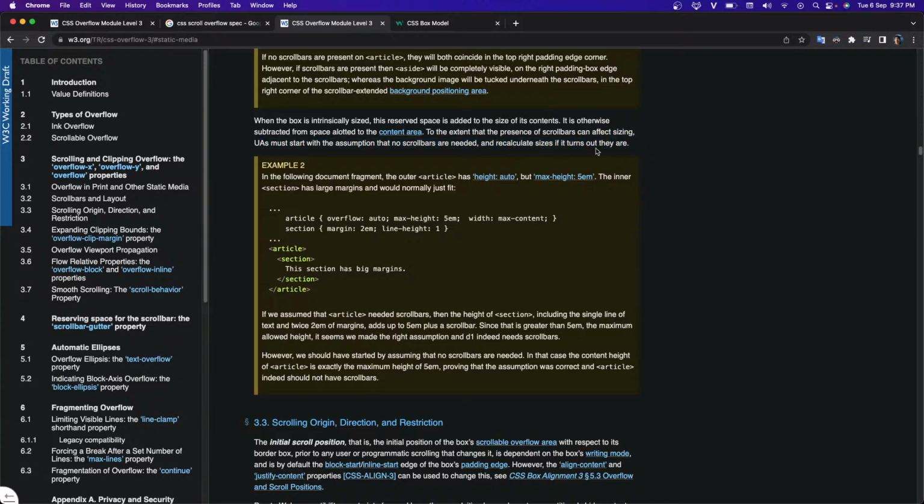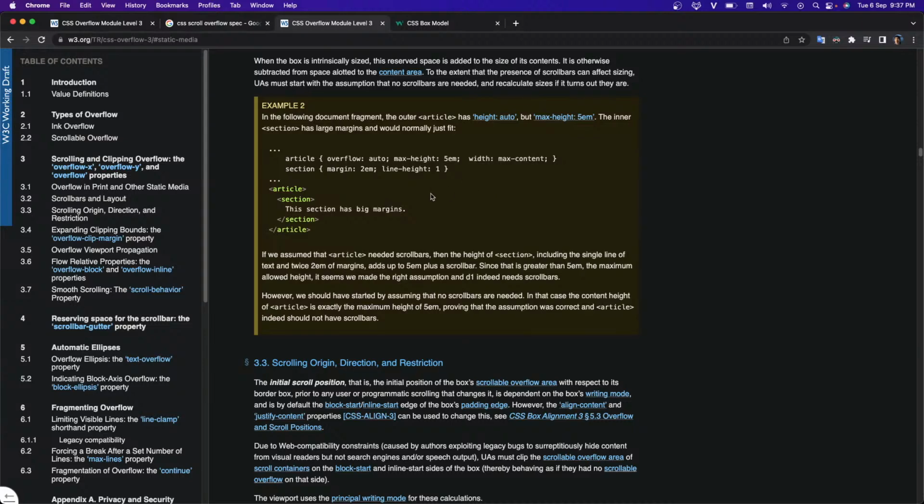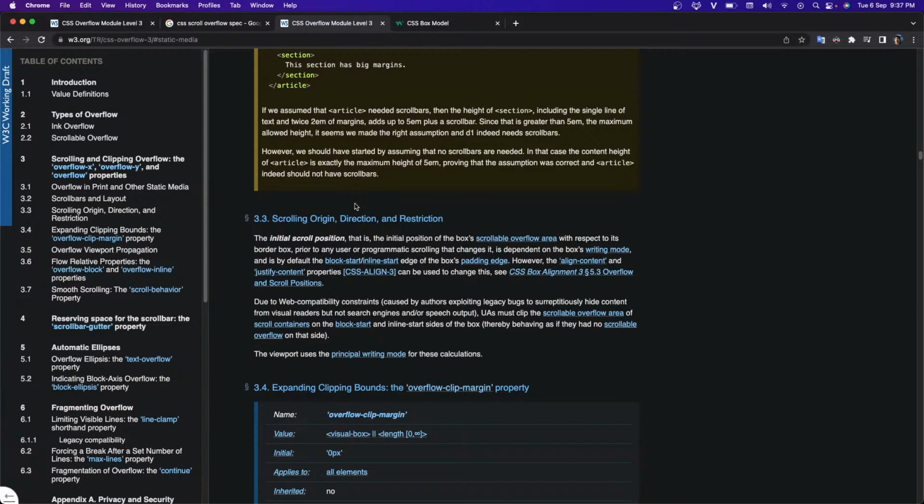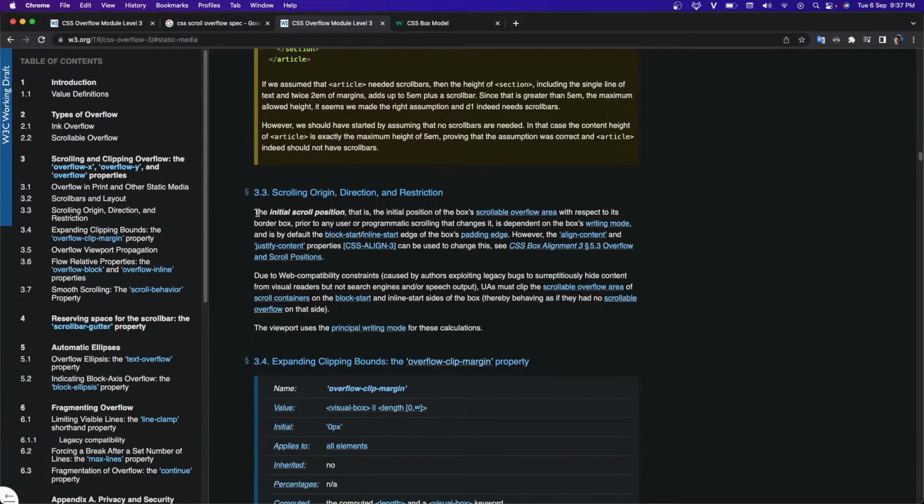Okay, so it means there's no way to predict if the scroll bar is going to be there or not. And so we have to run layout, and then if it actually needs the scroll bar, then we have to lay out again. It's not very elegant, but it doesn't hurt that much, I guess.